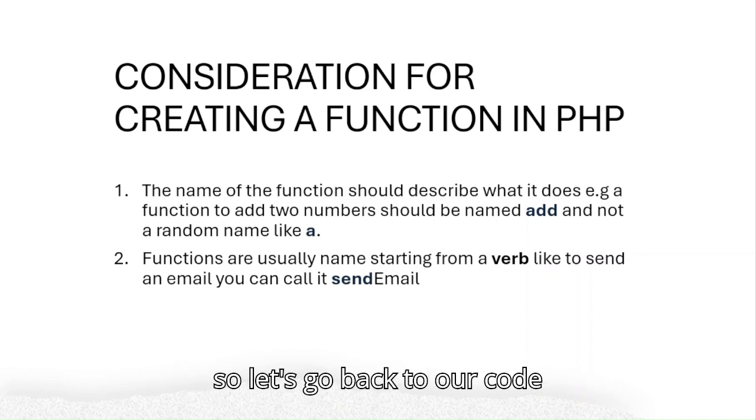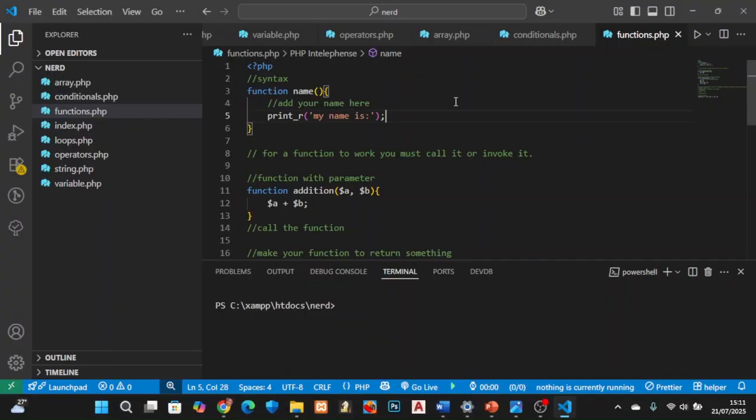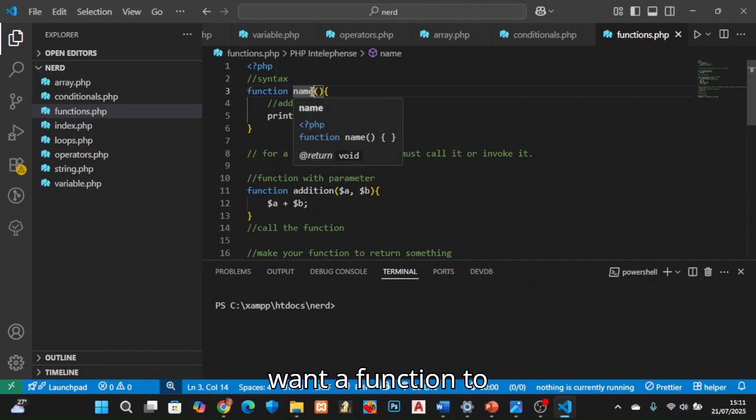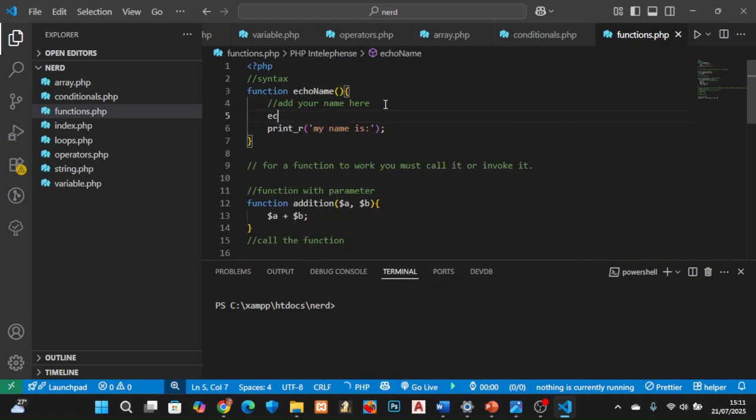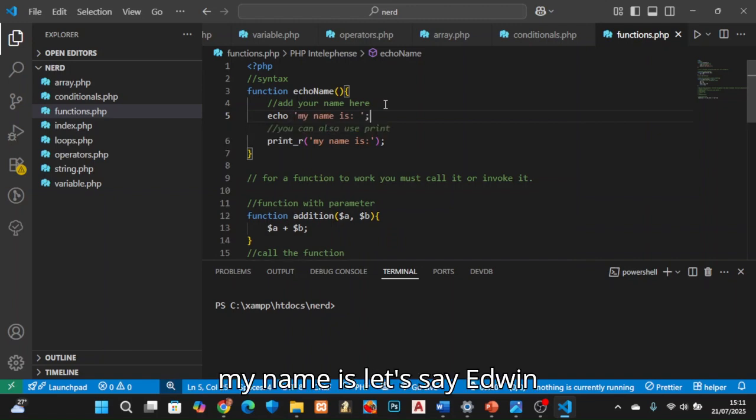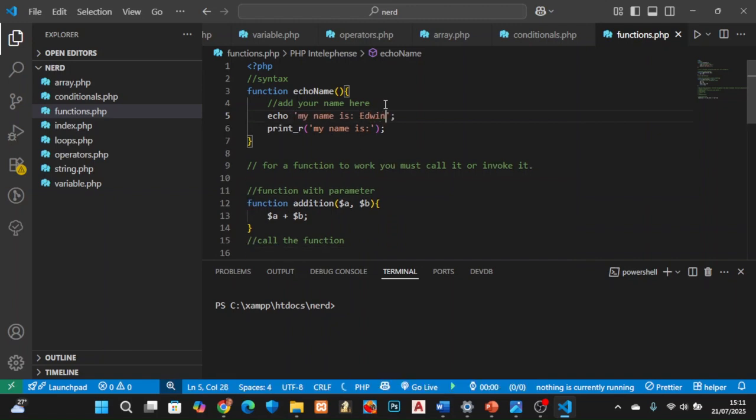So let's go back to our code. So if you can see here, let's say I want a function to echo a name. So like I said, I can call it echoName. So I come here and I put echo. My name is, let's say, Edwin. Let me remove this for now.